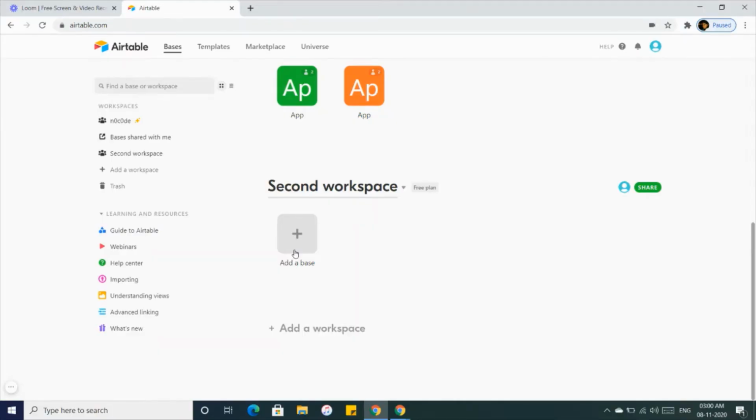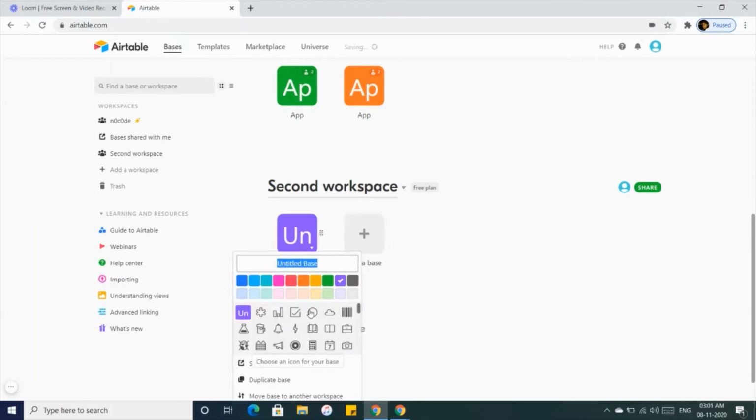Now to this workspace, let's go ahead and add a base. So as you can see here, there are three options. One is with starter template, like I've shown you earlier. There are certain templates which you can use. If you want to use those templates, then you can start with a template, or if you have a CSV file, then you can import the CSV file directly to this base and all the data will be imported here. But today, let's go ahead and start it from the scratch. So let's name it.